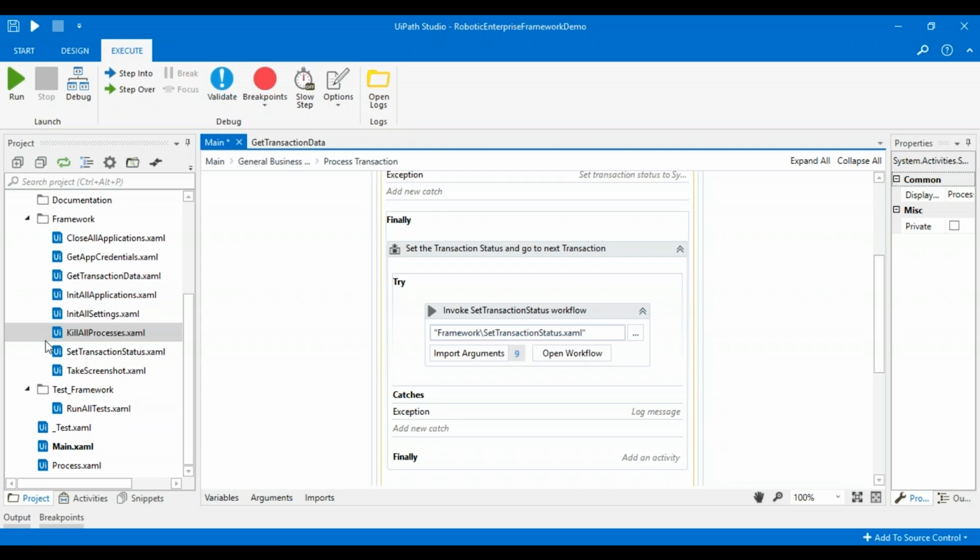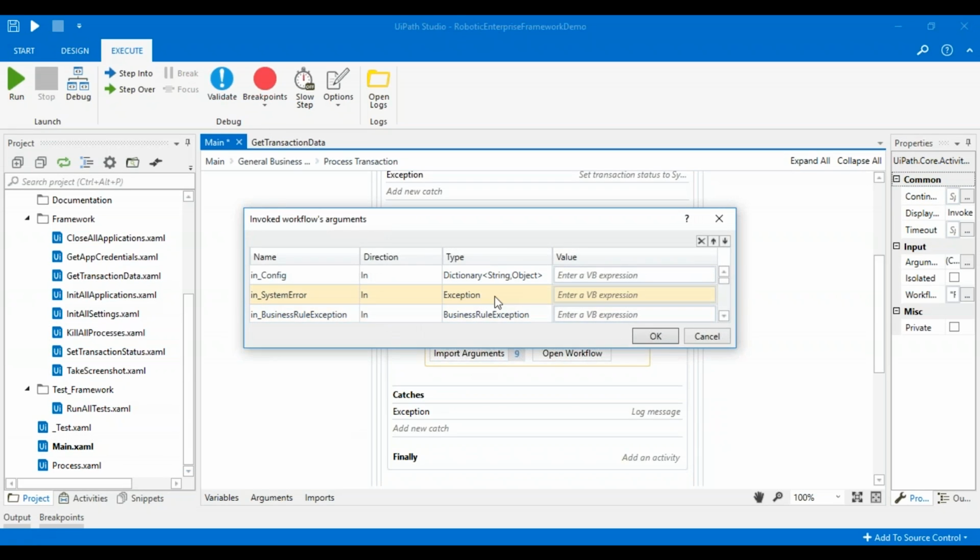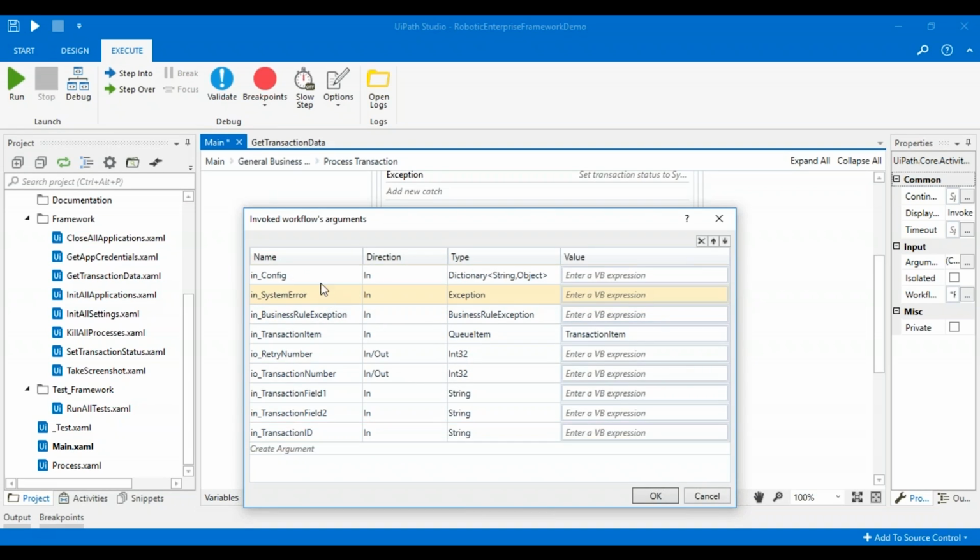Basically, as soon as the transaction is completed, we need to set the status with appropriate logging mechanisms, right? We have to mention that the particular transaction is done, and then set the transaction status that, yes, it is successful and all that. If you see the arguments of this workflow, we have the config file, the system error, and the business rule exception as the input arguments.